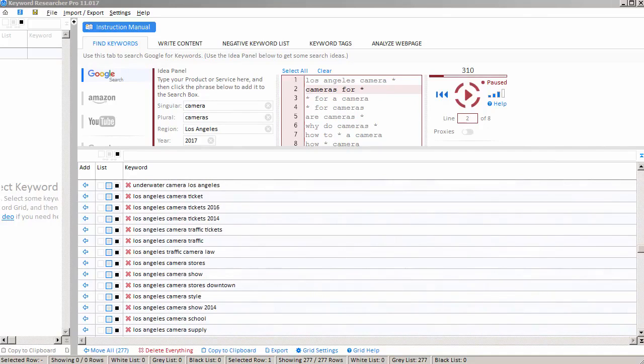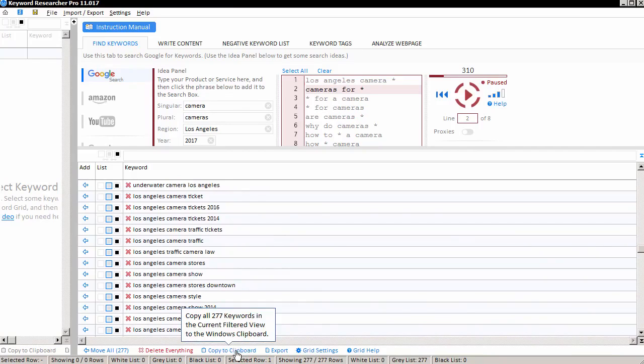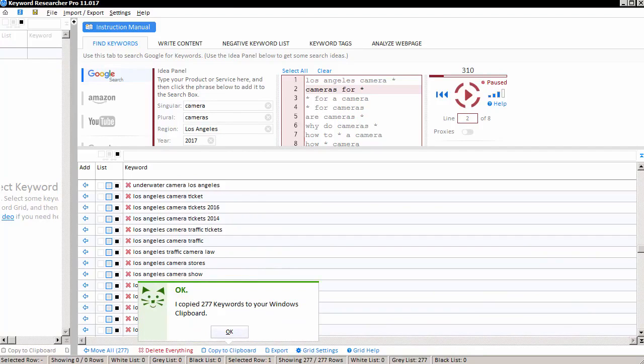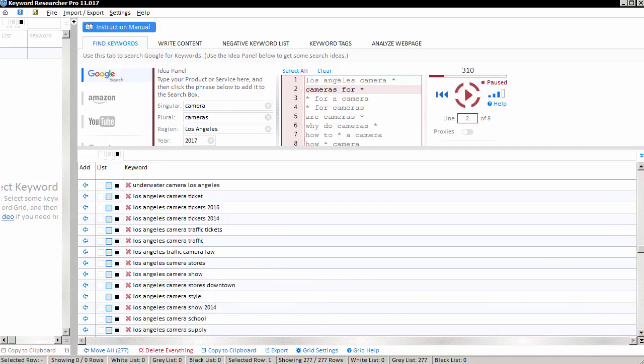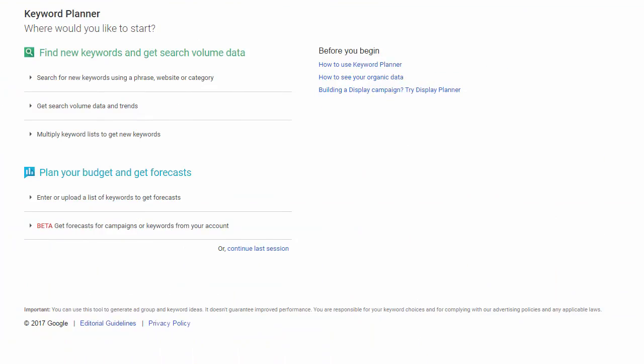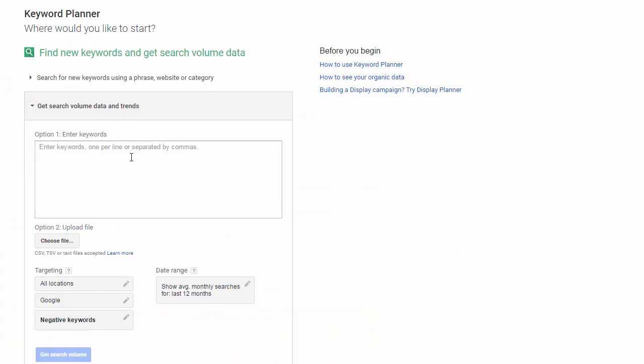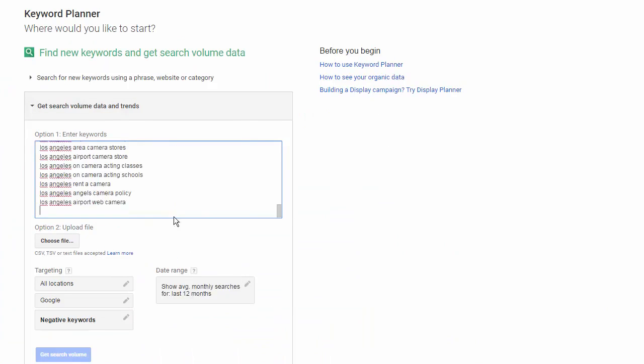Now, if I want to get search volume data for these keywords, if I want to run these keywords through the Google Keyword Planner, all I have to do is click the Copy to Clipboard button and then start up the Google Keyword Planner. So here I am in the Google Keyword Planner, and I'll just click on the Get Search Volume Data button and paste my keywords and go.